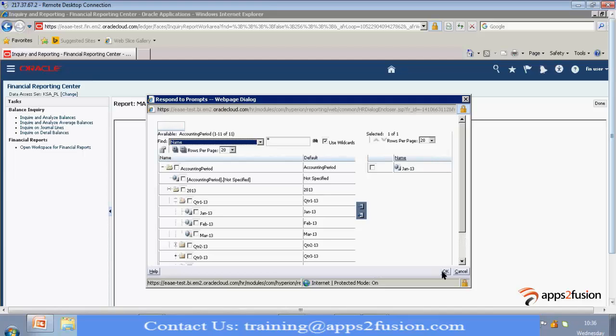So once you select it, you can click OK. As you know, I can select period or quarter or financial year. So the same report, I can run it for period, quarter or year. I don't have to develop another report.